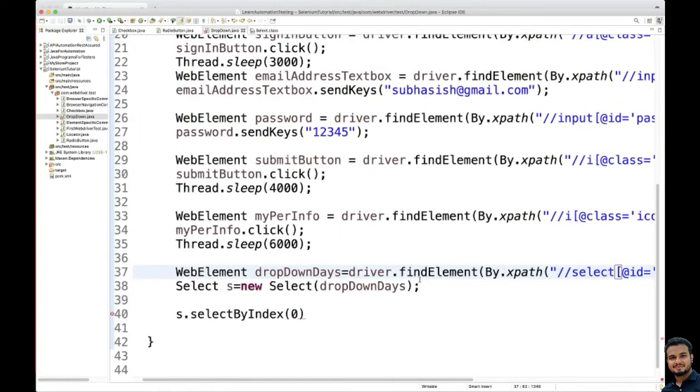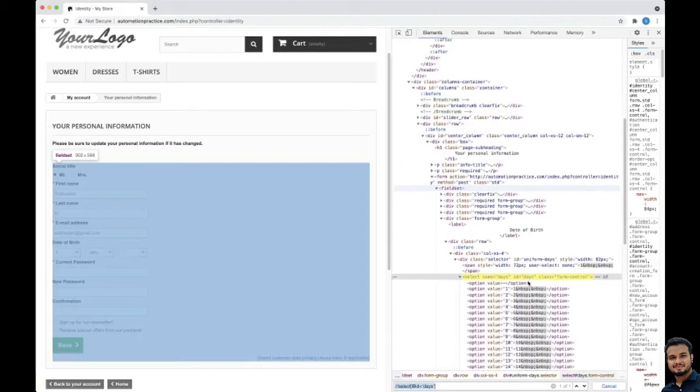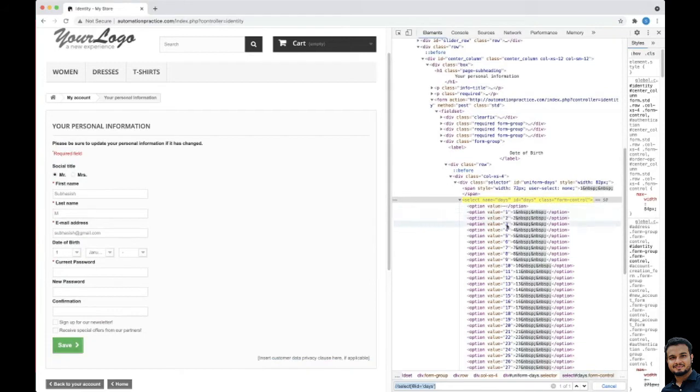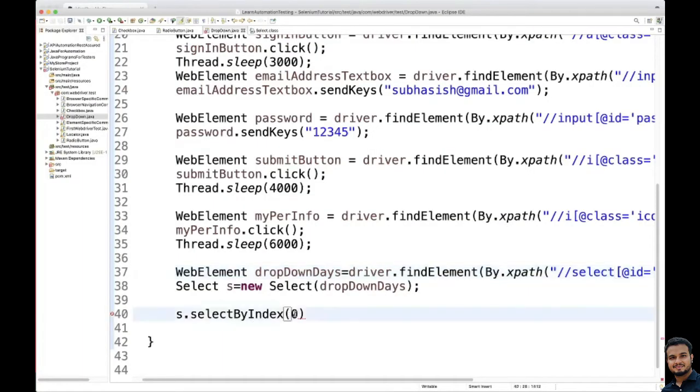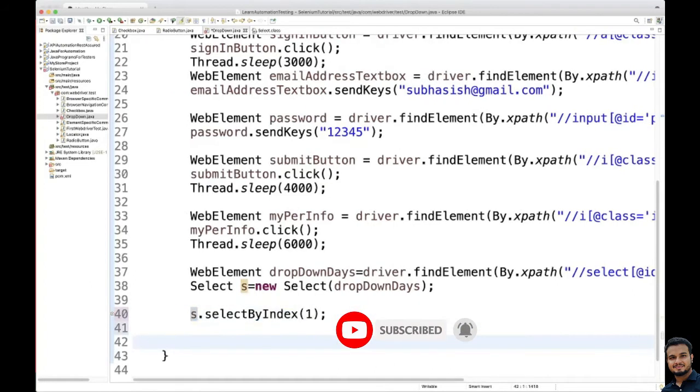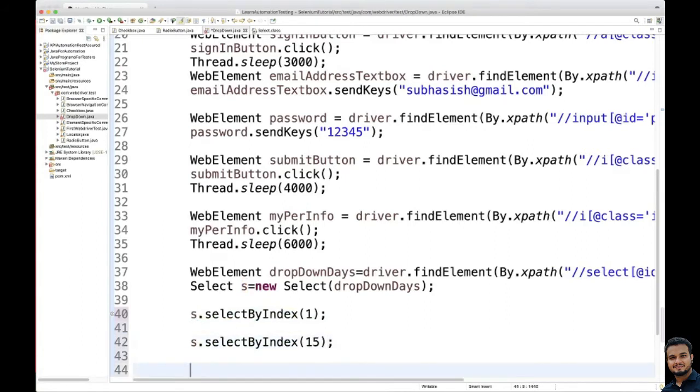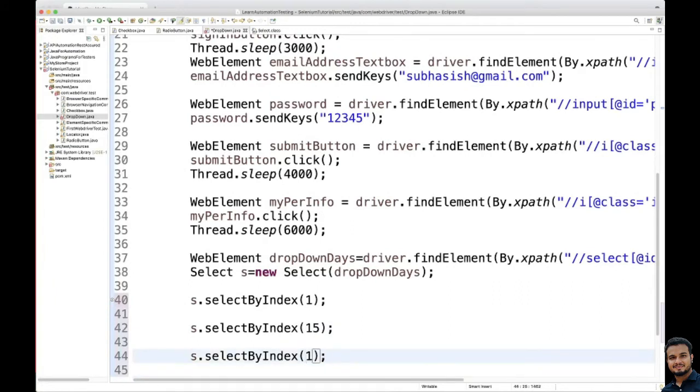Then it will take selectByIndex. I told you index is a number. We are seeing 1, 2, 3, 4, 5. What is the first index? What is the second index? What is the third index? For example, if we want to take the first index, we can give selectByIndex, for example, 1. Similarly, you can give index 15. Similarly, you can give index 31, so it will give the last one.